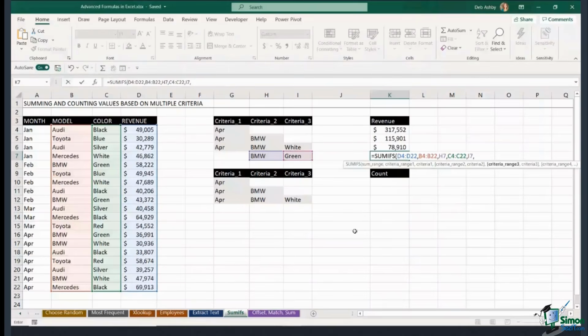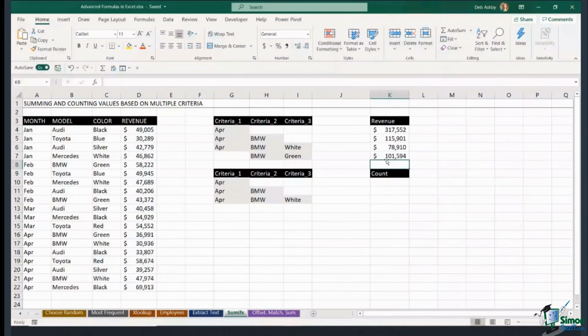But my third piece of criteria is that I only want to sum cars that are over a certain value, okay? So my criteria range 3 is going to be the revenue, and I want to say only sum cars with a value greater than 40,000. Okay, so you can add things like that into your calculations as well. And now that's just summing those cars that match all of those 3 pieces of criteria. Okay, so SUMIFS, really, really useful.